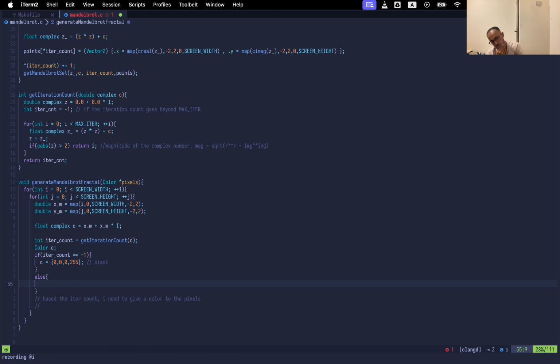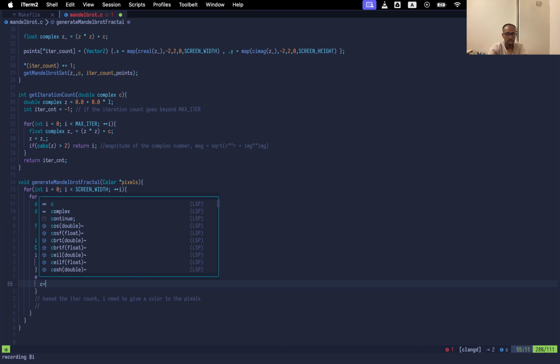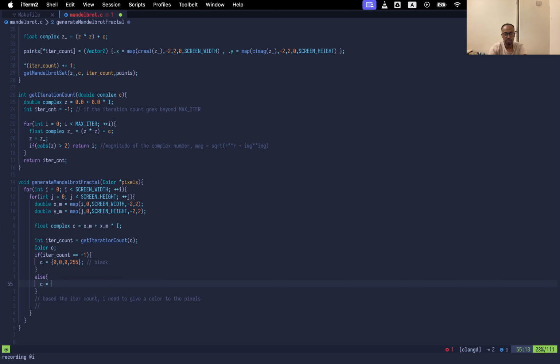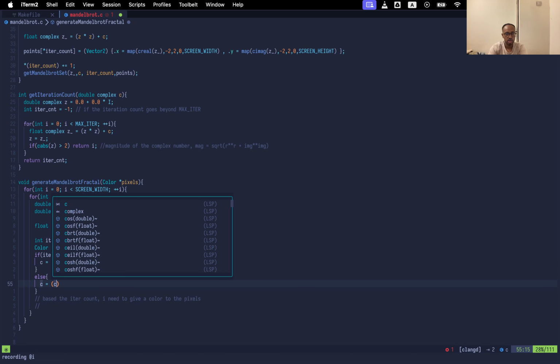Else if it's not -1, that means the corresponding pixel is not part of the set, so we can color it based on the number of iterations it took to go beyond the bound. For that we can use anything, but I have found something that works. So let me color, and I need to pass it to color.